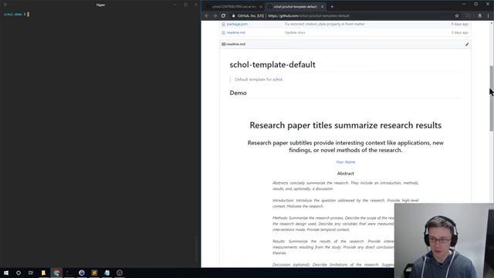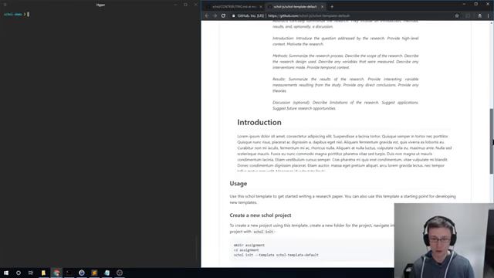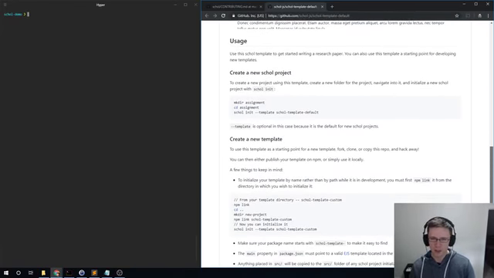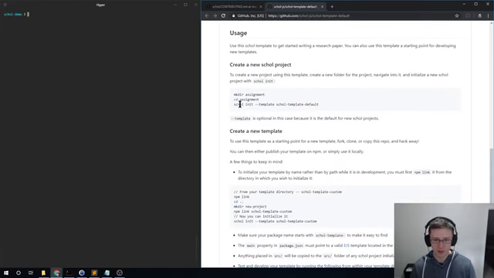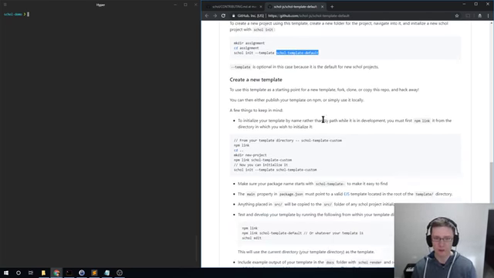it's got a demo version of that template rendered up and published to the web. It's got information on how to use it, so you can use it by initializing a new schol project and specifying the name of the template. Since this template is published to the npm repository, it will be downloaded by schol when it's initialized. You could also specify a path to a template package here, and we'll go over that.